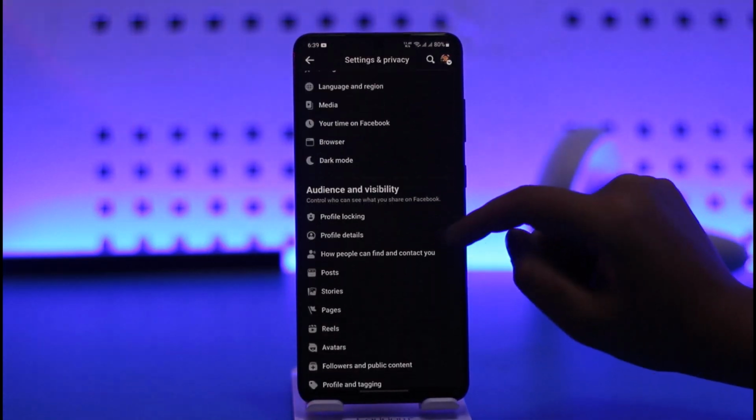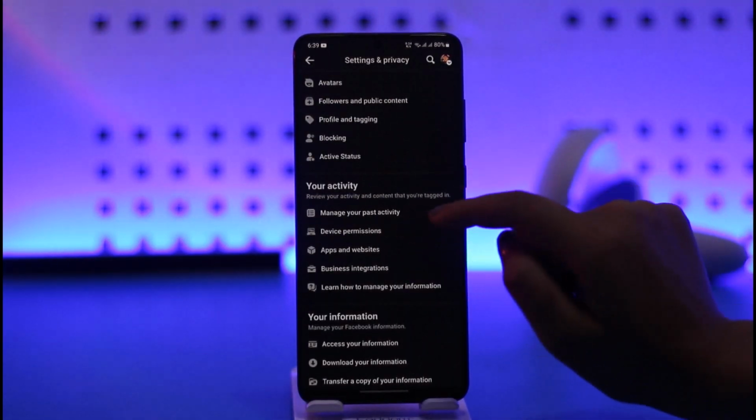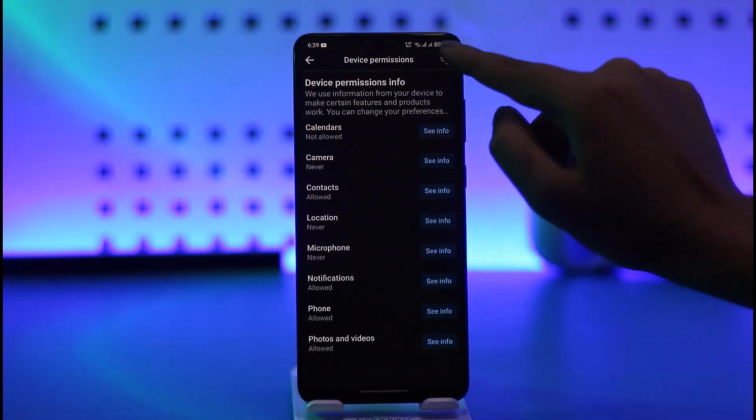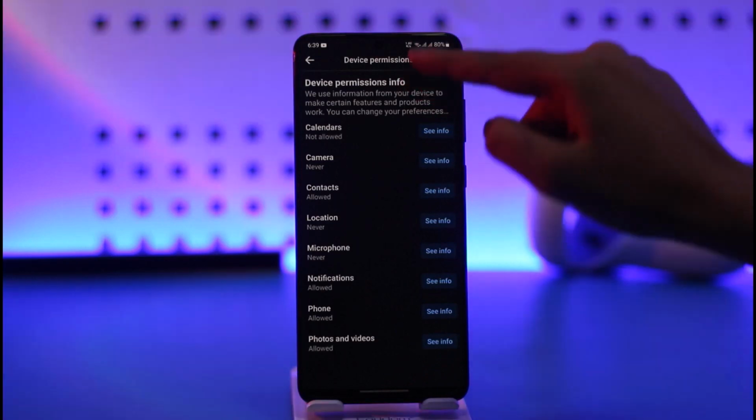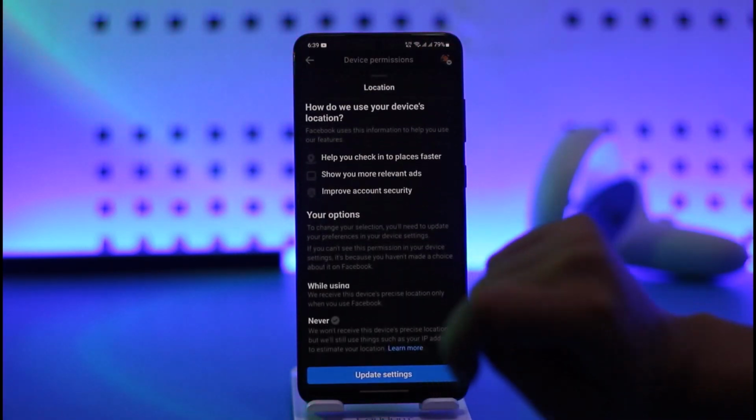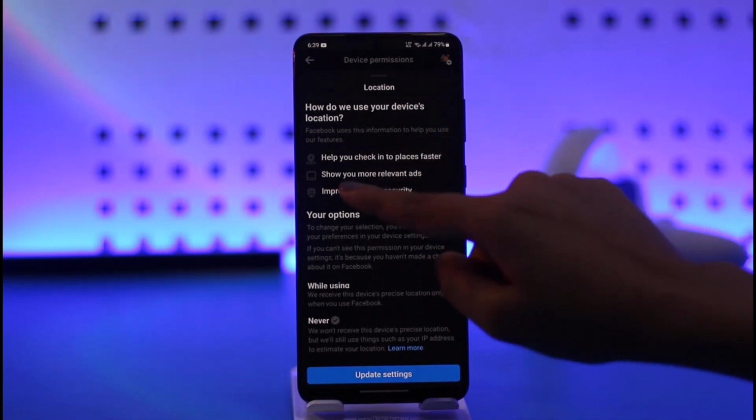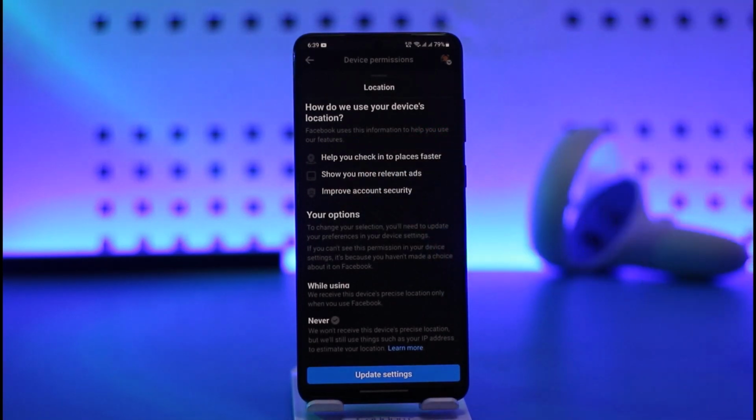If you scroll down, in your activity section you will find this Device permissions option. Tap on it, and here you can see the permissions that are allowed, and we need Location. Tap on Location. If you tap on this, you can see how we use device location. It's basically to help you check into places faster, show you more relevant ads, and improve account security.